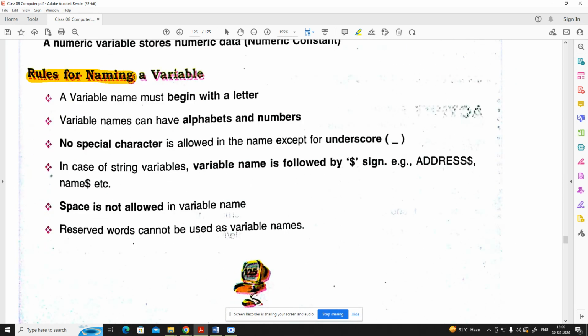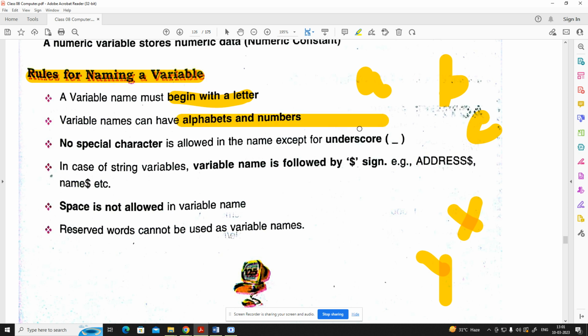Now, what are the rules for naming a variable? How can we give a name to a variable? Every variable begins with a letter. If you want to write a variable, then it should start with a letter, either A, B, C, X, Y, Z. Variable name can have alphabets and numbers. So a variable can be a combination of alphabet and number, but it should start with a letter. We can write a1 also. So a1 is also a variable.